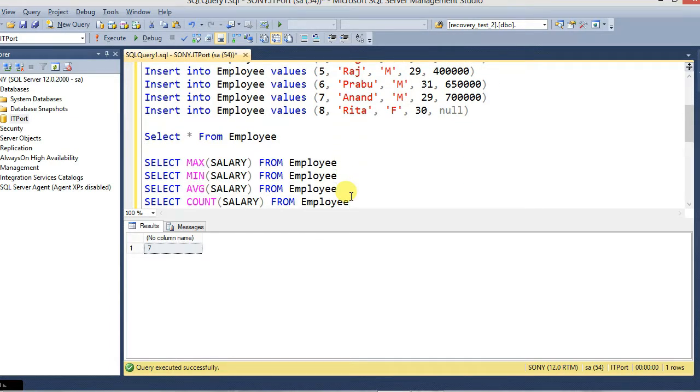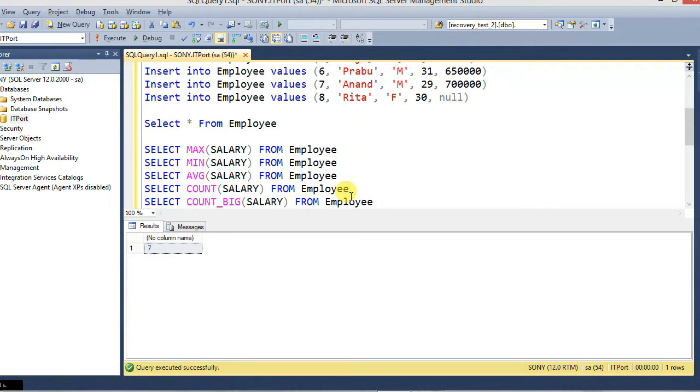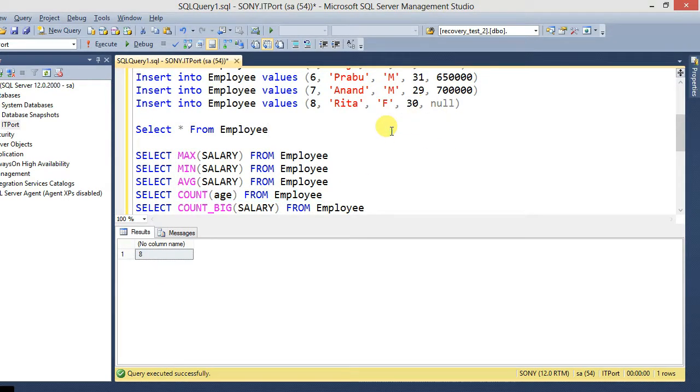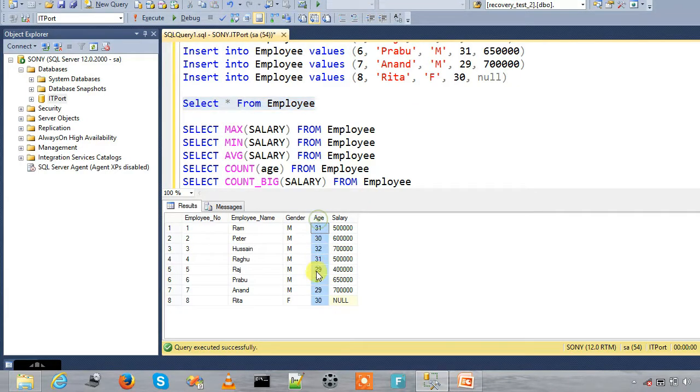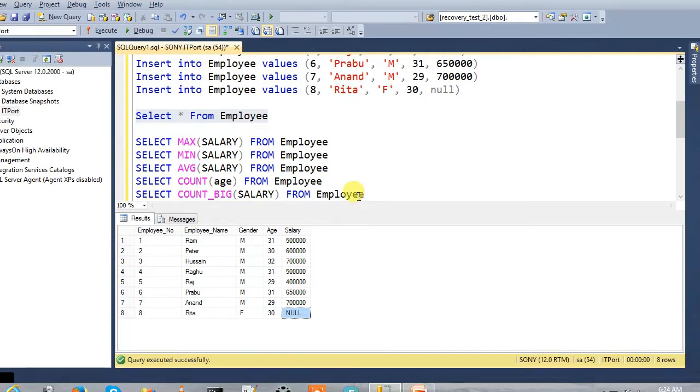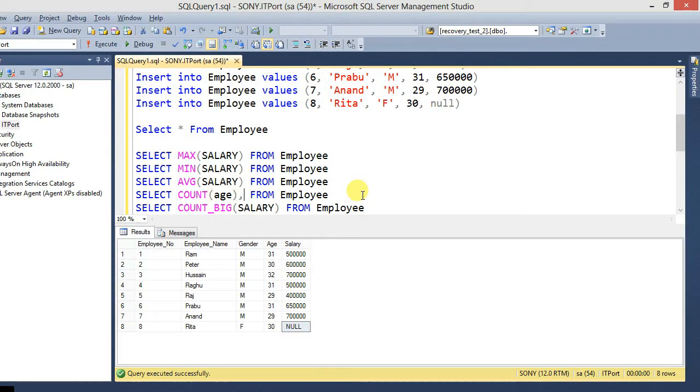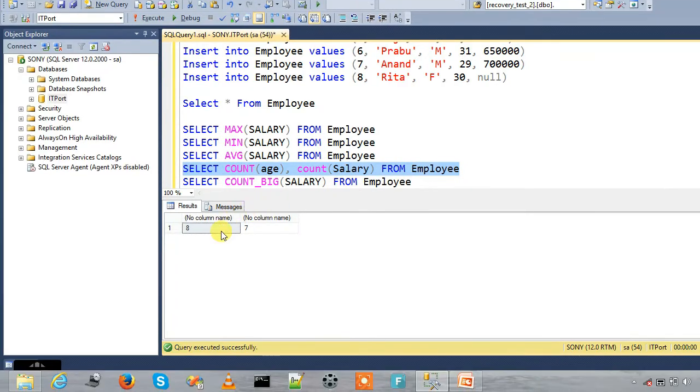So the count function does not consider null values. Count of salary returns only 7 records. If we use count of age, there are 8 records, because age is not null in any of the records, whereas salary is null for the 8th employee number. So this is the difference in count: the count of age is 8 and the count of salary is 7.